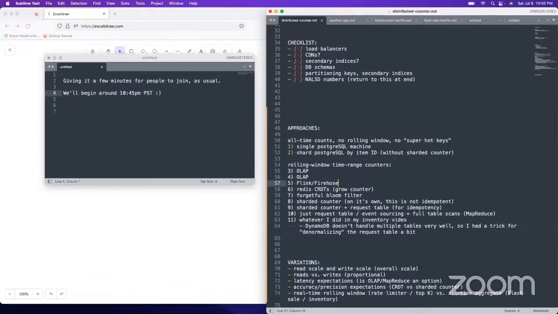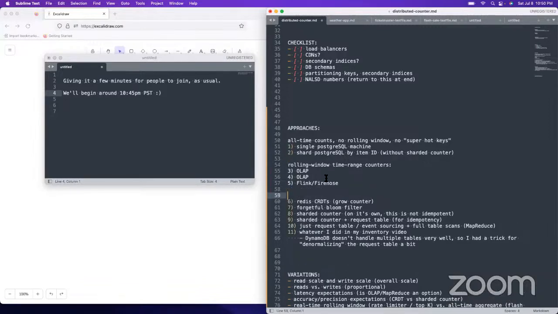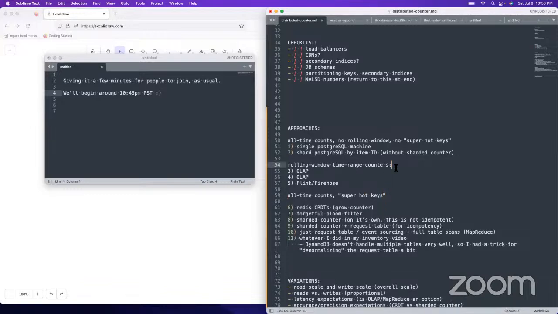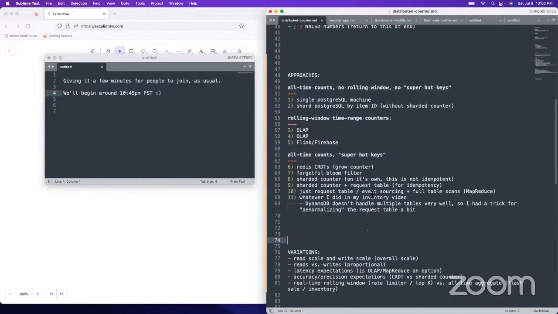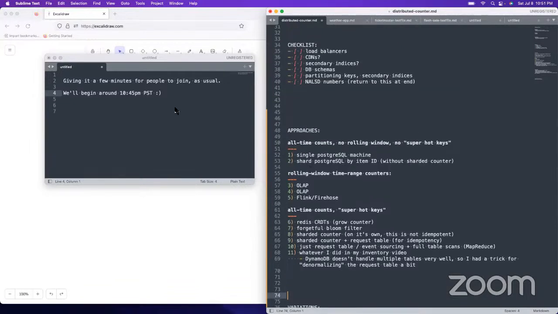feels like starting with six. What did I name it? All time counts and super hotkeys. There. Now all the colors show up properly on this. Okay, nice. All right, I guess I can say we're starting.